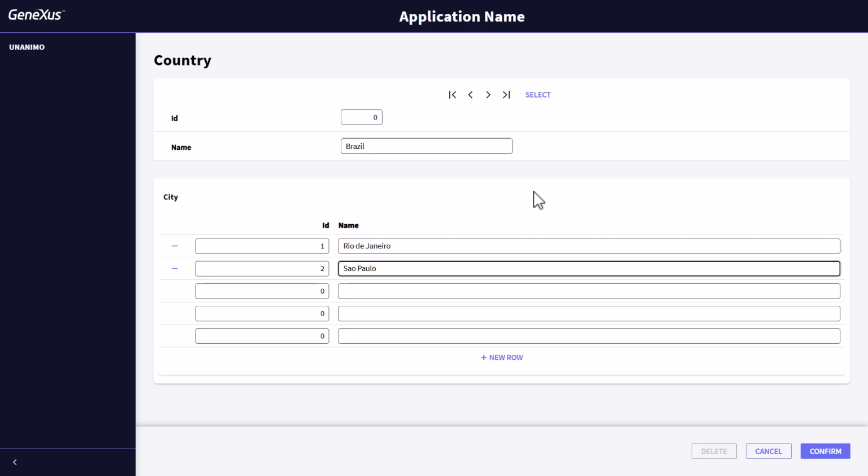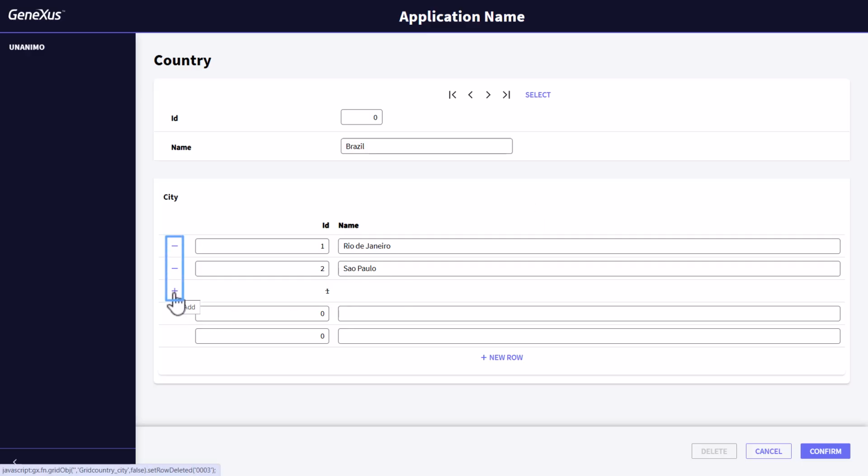If we try to enter another city with a value we have already used, such as 1 or 2, we receive an error message indicating that there is already a city with that ID. To the left of each used row, this icon appears to mark the row for deletion. We can enter as many cities as we want. Here we see 5 available rows on the screen. But we can add more rows to the grid simply by clicking here, once we have added the previous ones.